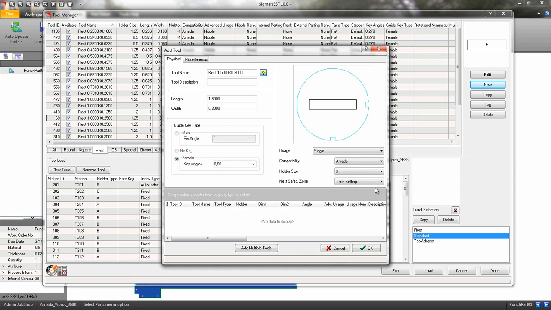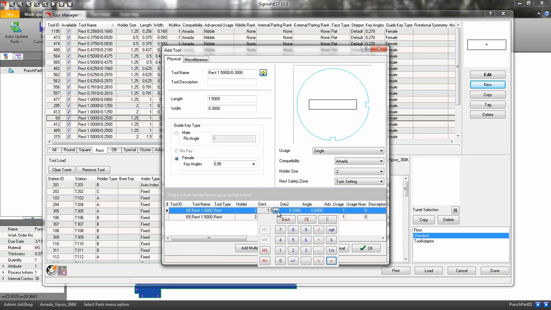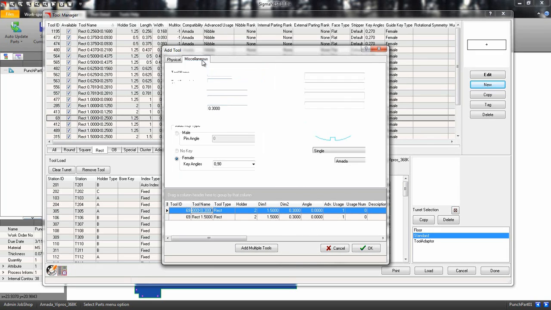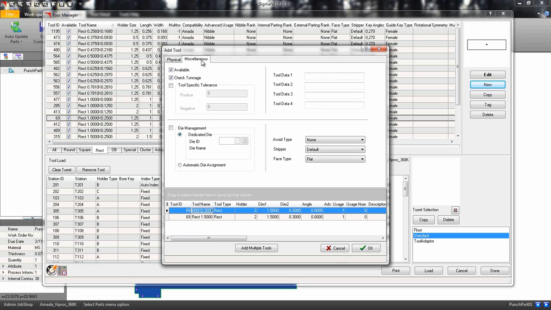Feel free to add multiple tools to your library. You can change the properties of these tools in the columns below. The Miscellaneous tab has a few more options for tools. If you have a specific tolerance for your tool, you can enter those here.